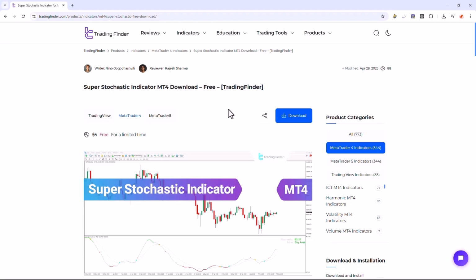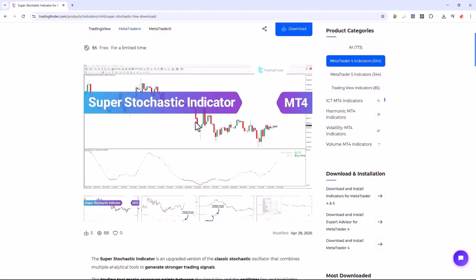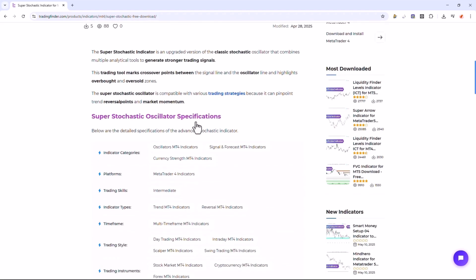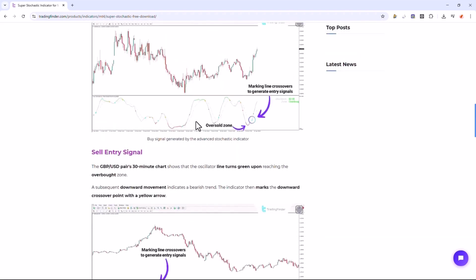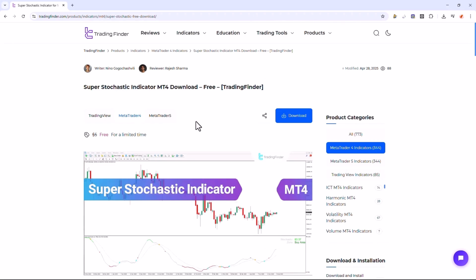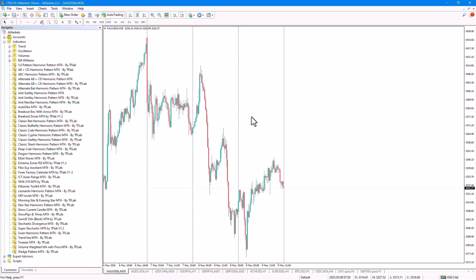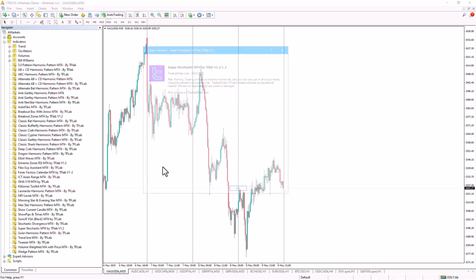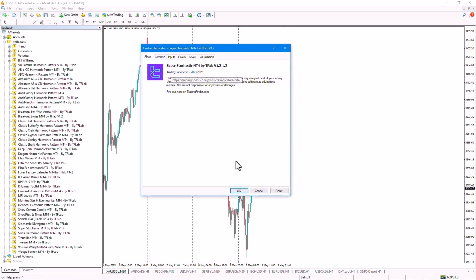the Super Stochastic Indicator, which is available for various platforms on the TradingFinder website. From this section, you can download the indicator file for MetaTrader 4 and MetaTrader 5 platforms and run it on your chart. Additionally, traders can read this page to learn about the functionality and operation of the indicator. From the Navigator section, we select the indicator file and run the indicator by dragging the file onto the chart.